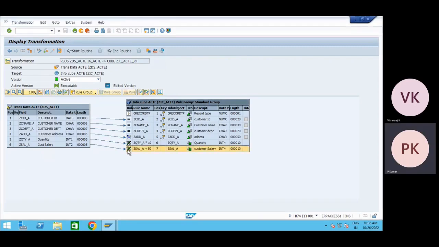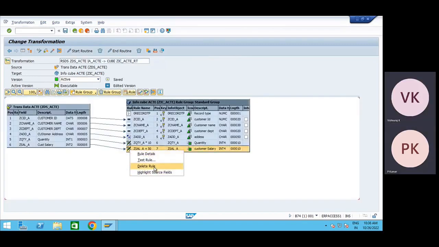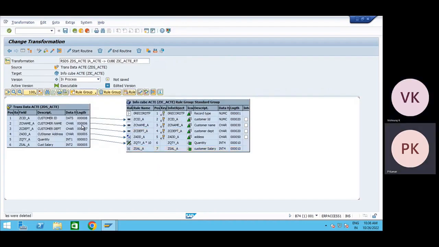Double click. See, now you disable it. Just go to the change mode, right click here. Now you can see delete rule. There is also an option where you can delete a rule. Okay, it is deleted.